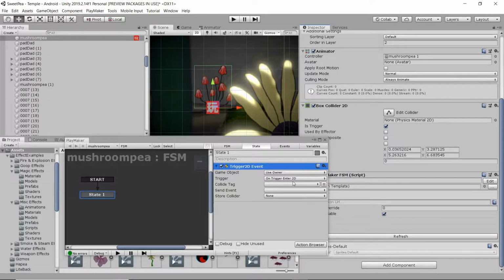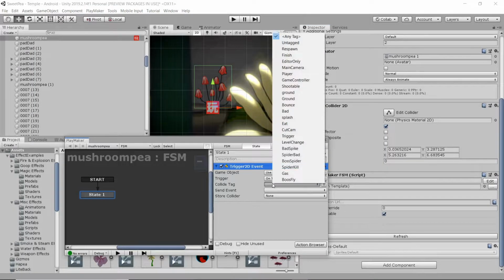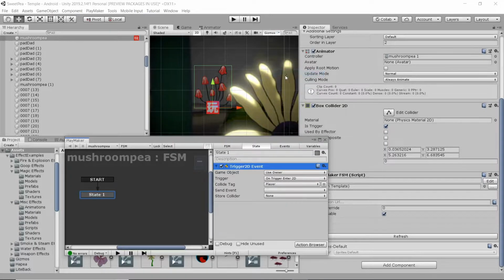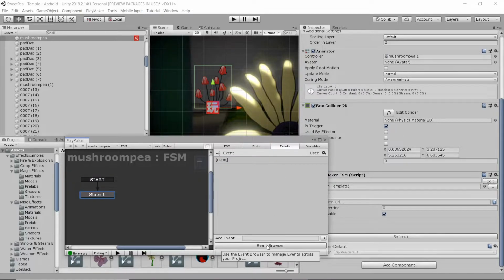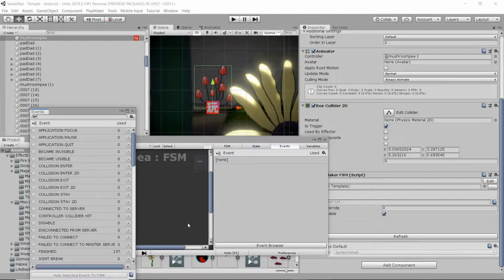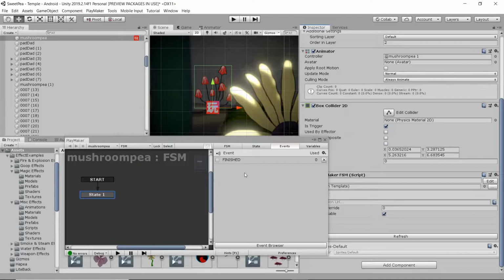So what we have here is an onTrigger enter 2D event, and then we just select our collider tag. In this case, it's going to be player for our player character. And then we need a send event, so we're going to hit event right here, event browser, and just select finished for now. It's a nice default.